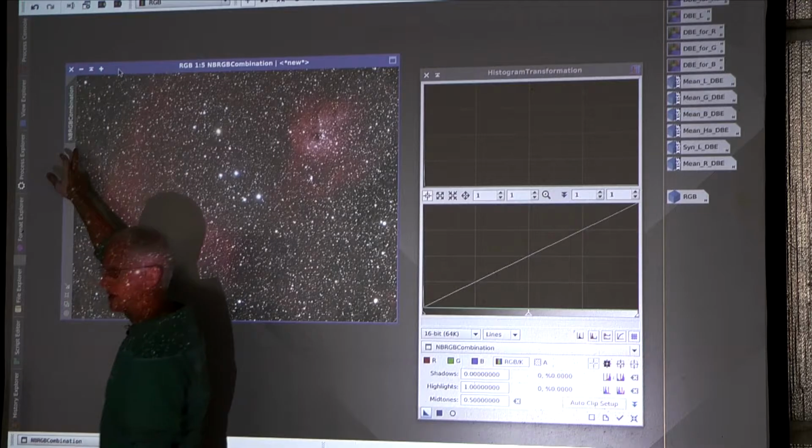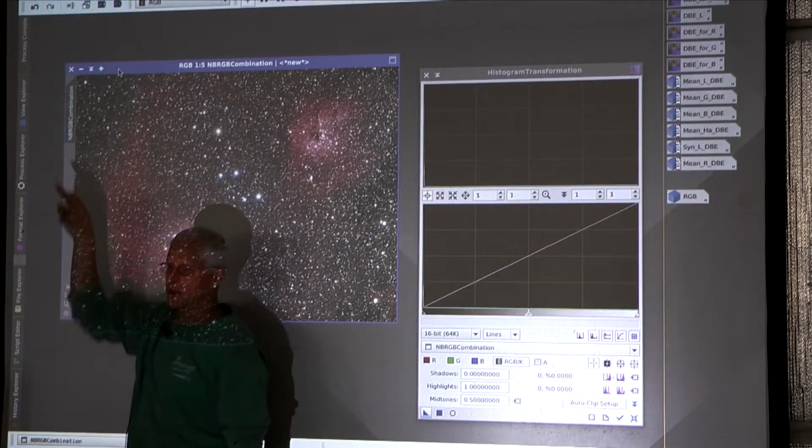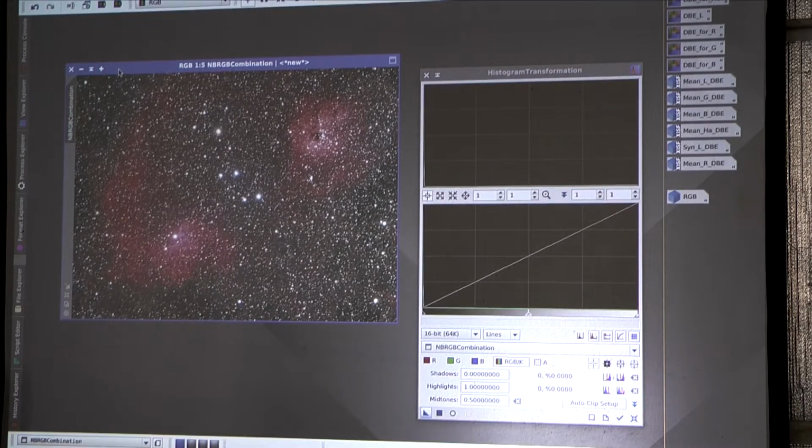This is neat, I forgot to mention this earlier. See that green line there? That means the image is linear. As soon as you stretch it, that green line goes away. That's a visual cue: oh, my image is not linear anymore. And I didn't know that until like a month and a half ago.